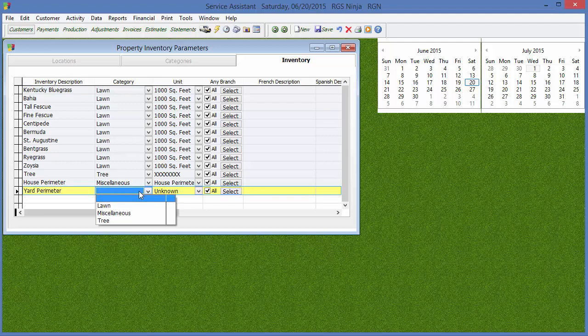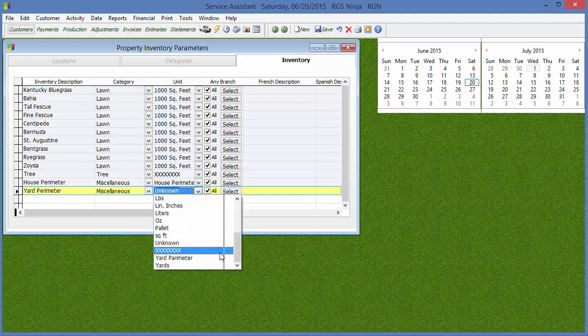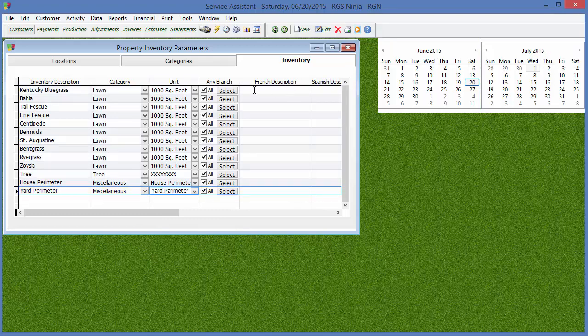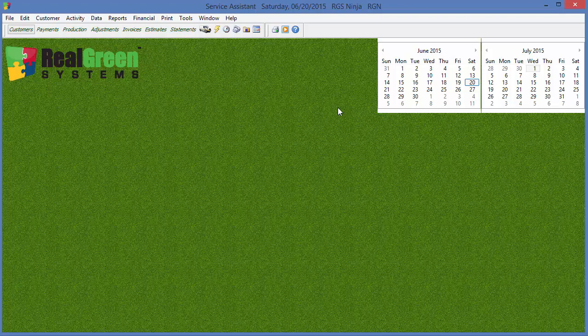Okay. And then miscellaneous, there we go. And then again, I can go through it and do yard perimeter. So now that I've created these property inventory items, and like I said, you can have different categories for different things, I can now add them to a customer screen.